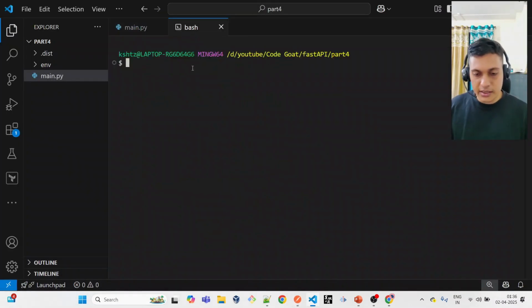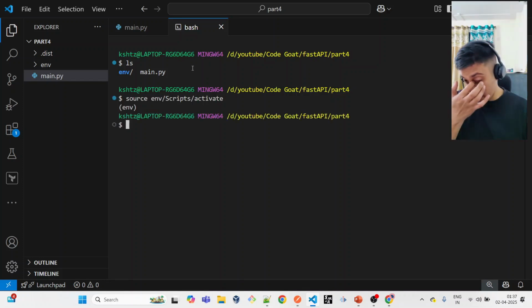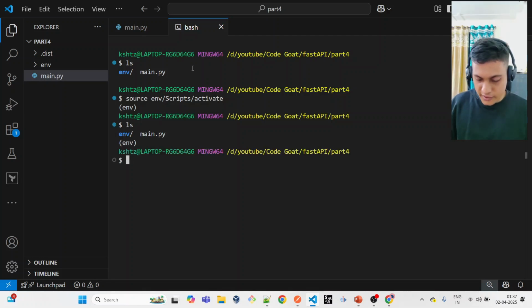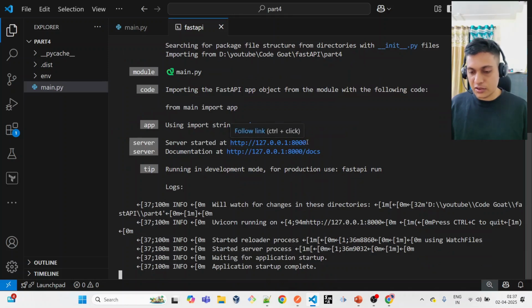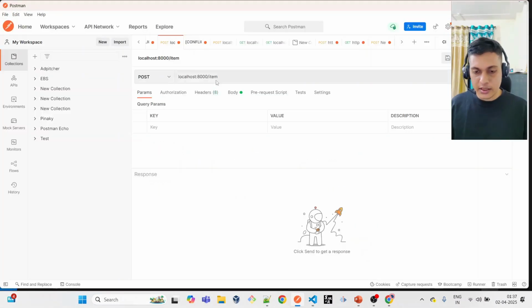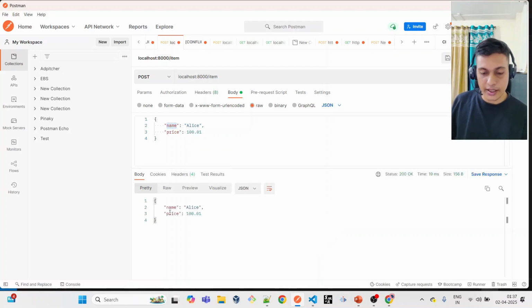So let's try it out in our Postman to verify whether it's working fine or not. While it is starting, let's run our server. We are going to source env script activate. We have activated our environment. We have this main file, so we are going to use the FastAPI CLI, and it started at 127.0.0.1:8000, at our localhost. I guess our Postman has also started. Yes, we have started our Postman. Inside the body, we have this Alice and this 100.01. It's a float field, and the name is a string field. So let's send this data, with this name and price.